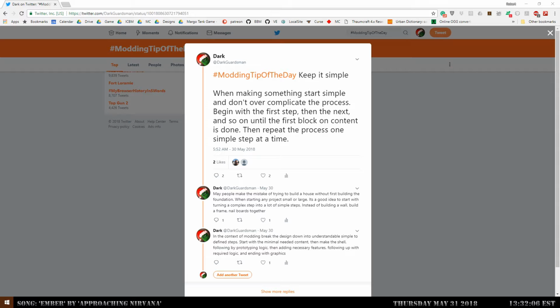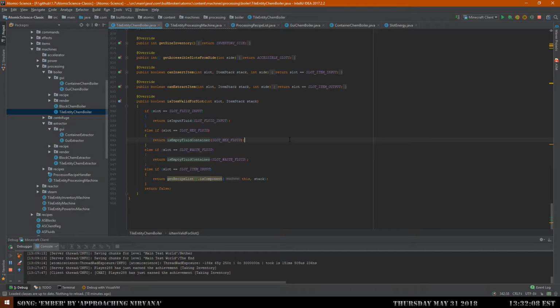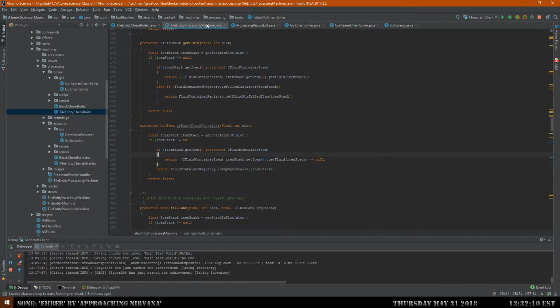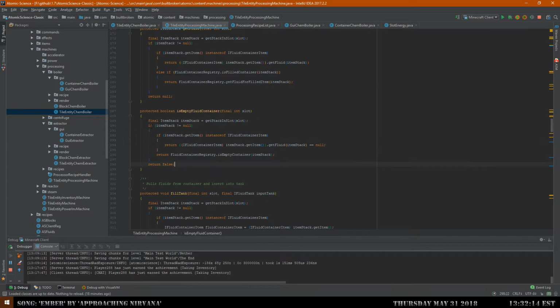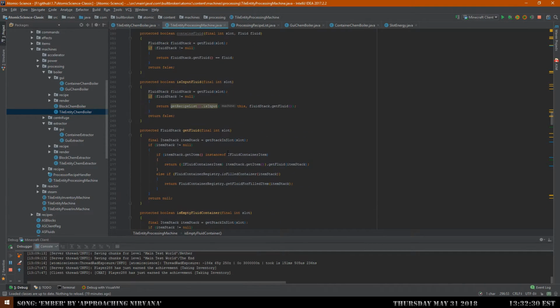Some examples of this I can even give is some of the code I'm working on for Atomic Science. I have a processing machine prefab that I use on my processing machine, and it has really simple methods in here. It goes, okay, is the empty fluid container? It goes, okay, I gotta get my stack. Stack's another simple method that just grabs the inventory for me. I then check if it's null. I then check if it's a fluid container. I check if it's an empty container, and so on and so on. And I just repeat these steps. And there's tons of methods like this.